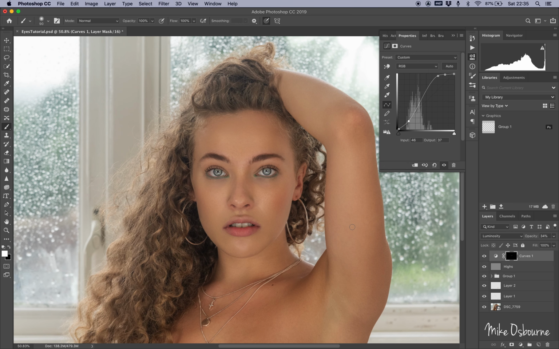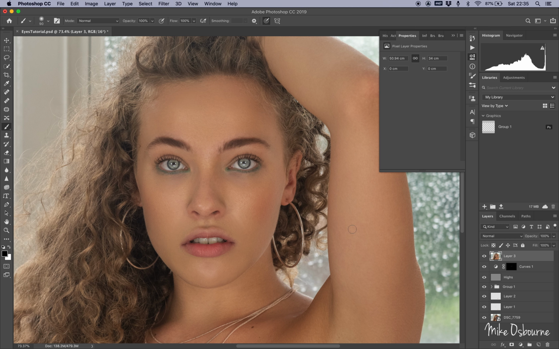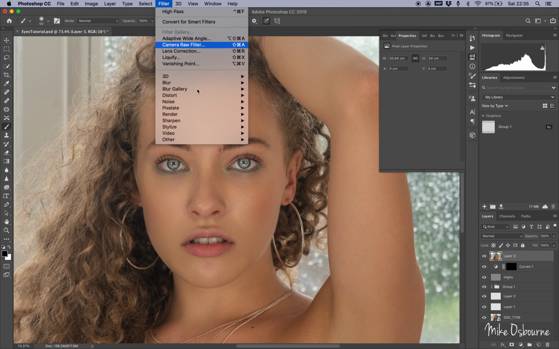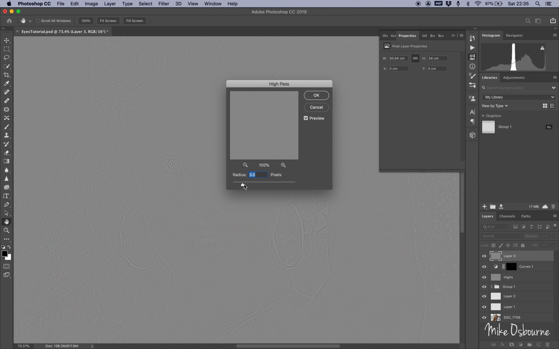Then what I do next is I put all the layers together. So Command, Option, Shift and E. That brings all the layers together here. Then I go to Filter, High Pass. Now I'm going to put it at 3. No, let's increase that. I'm going to put it at about 4 pixels. Okay.